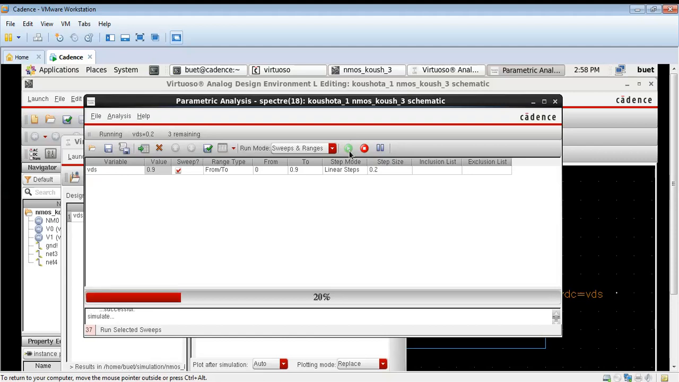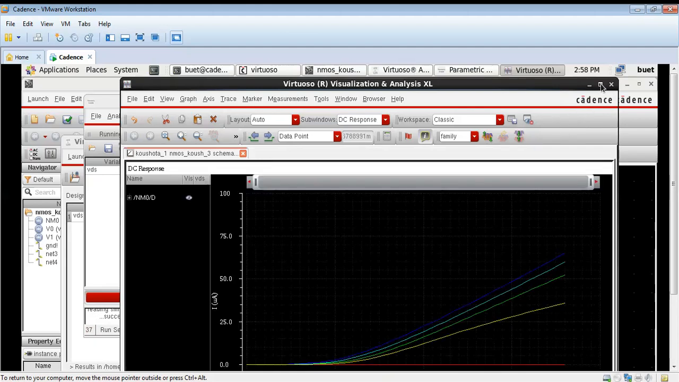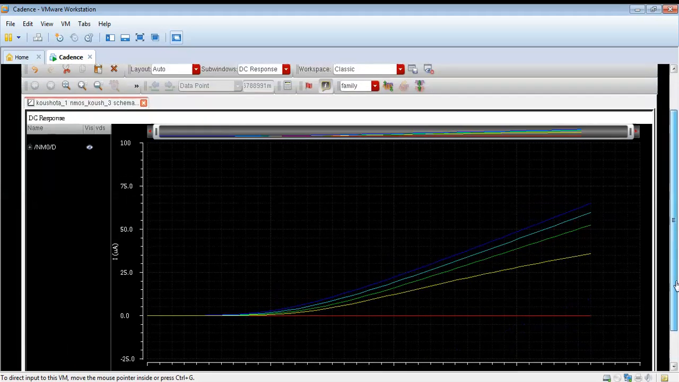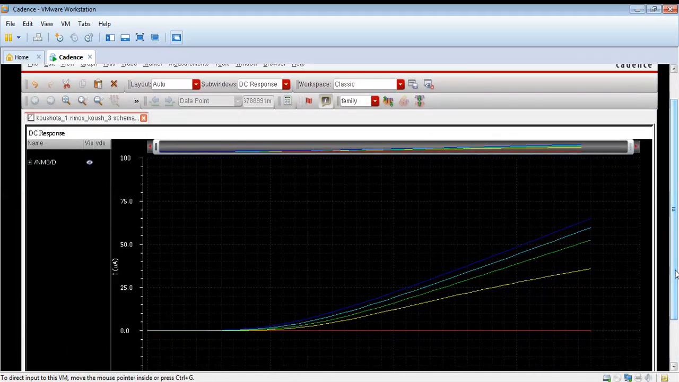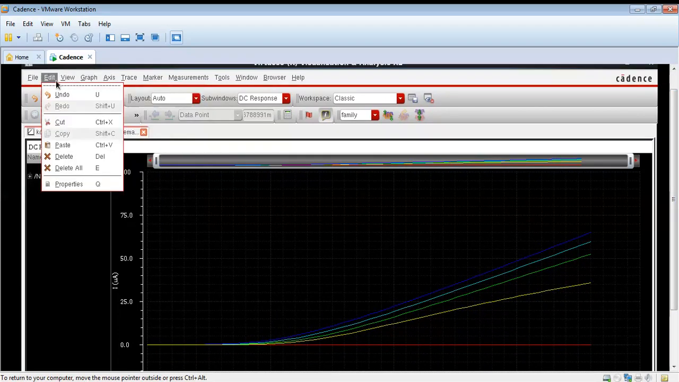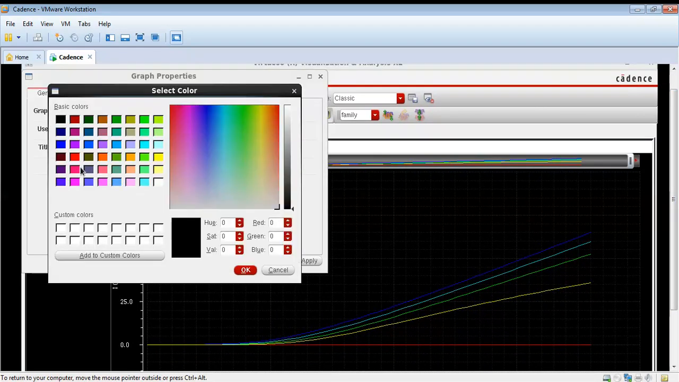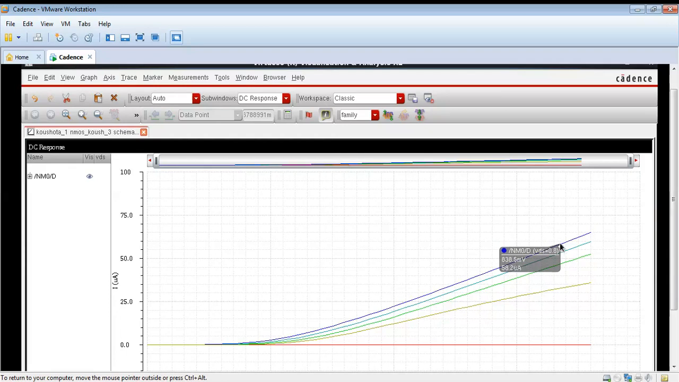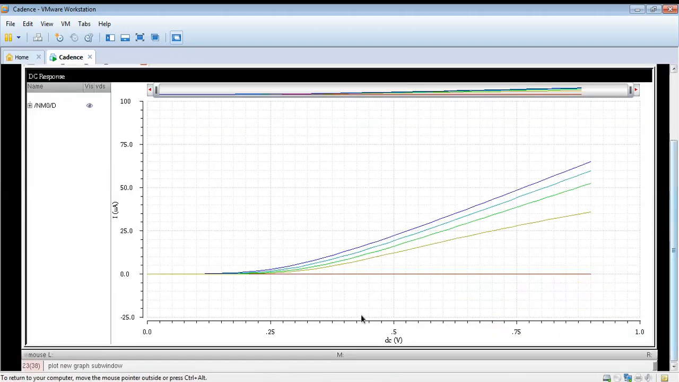Click on run. As you can see, it will run the simulation, and these are the transfer characteristics. Gate to source voltage is on the x axis, drain current is on the y axis. Again we will change the background color to white. You can see VDS equal to 0.8 first curve, then VDS equal to 0.6, then 0.4, then 0.2, then 0 volt. In this way we can plot the characteristics of the N-channel MOSFET.